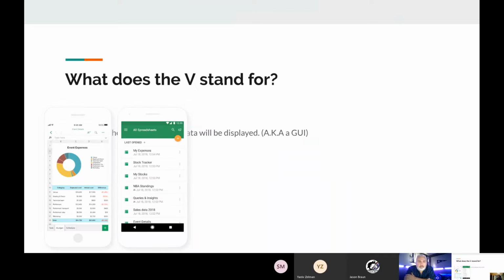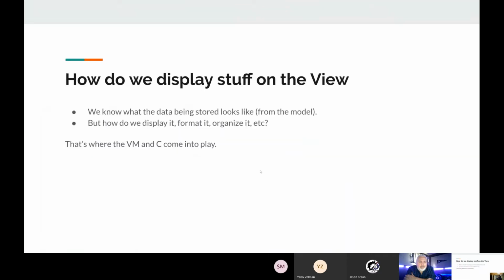Okay, now let's see, what does the V stand for? V stands for view. So it's just a GUI, it's just what we see. So here's an example of an Android app. I know it's overlapping the text. I don't know why that is. I think it just got formatted badly when I put it on full screen. But essentially, this is a view. It just shows you our data. It summarizes their data. It gives the user what they want, and that's pretty much it.